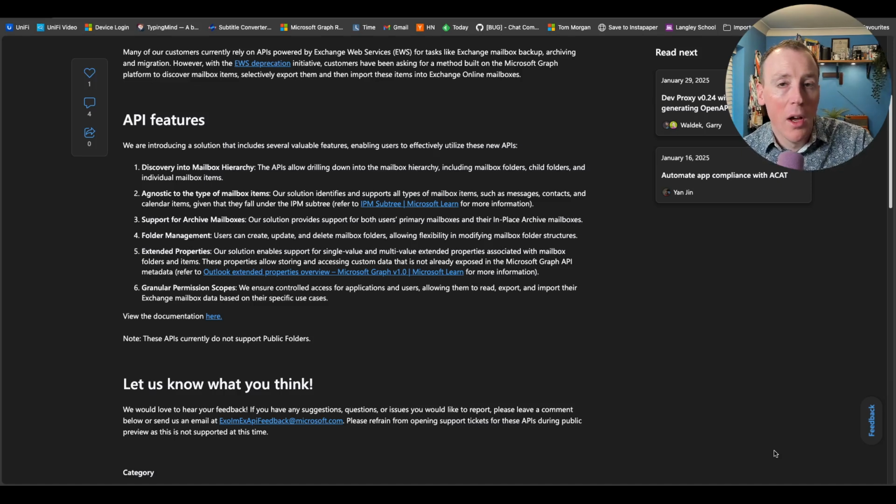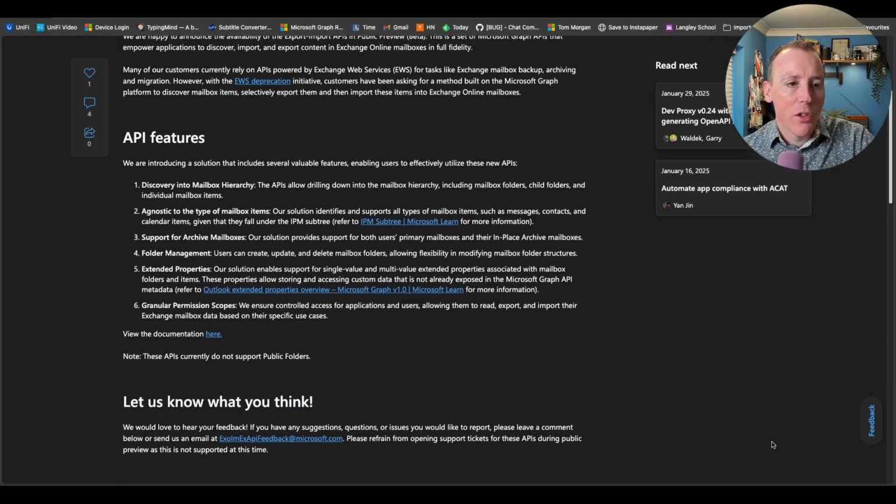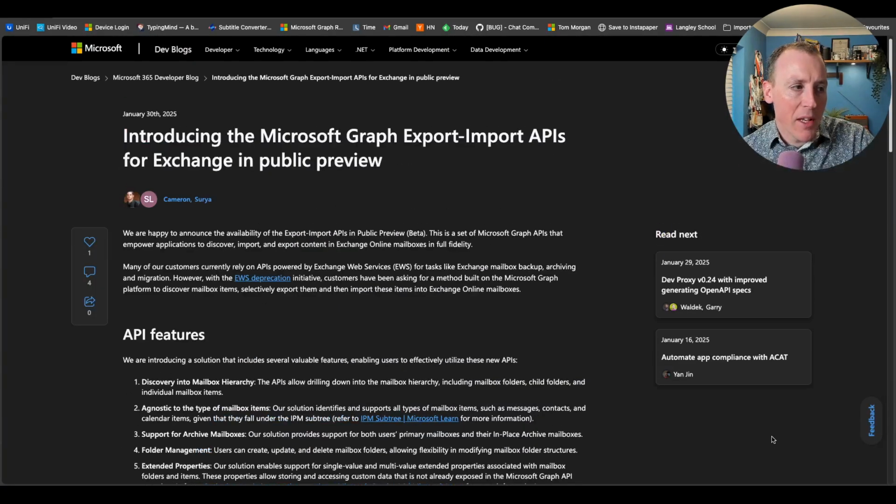All right, so a couple of caveats. The first one, no public folder support currently. It does say currently. It says these APIs currently do not support public folders. Two more things. The whole thing is in public preview at the moment, so you can use it, just don't use it in production. Keep an eye on it.